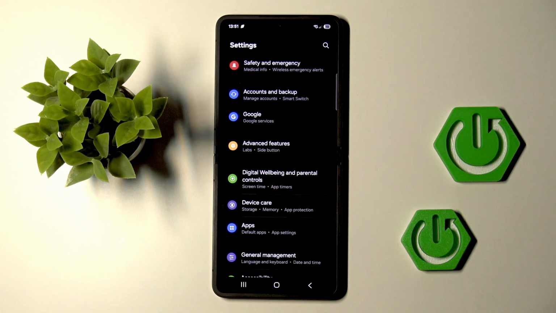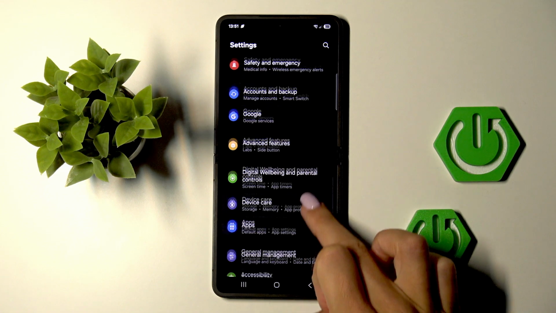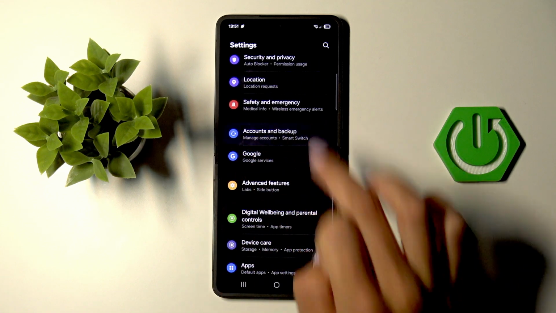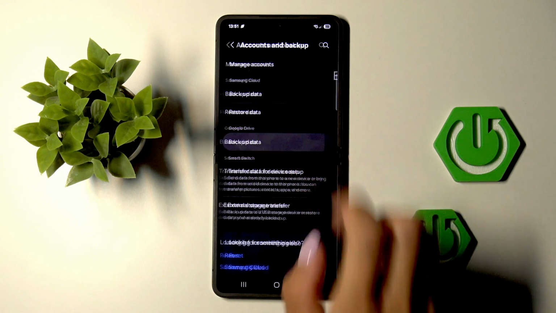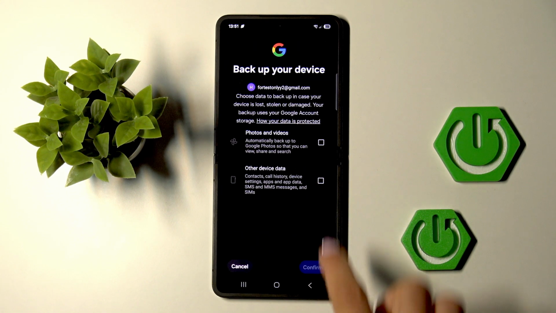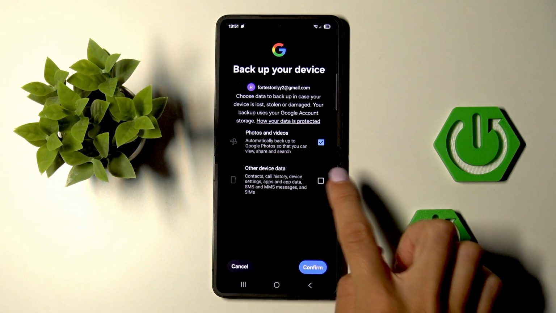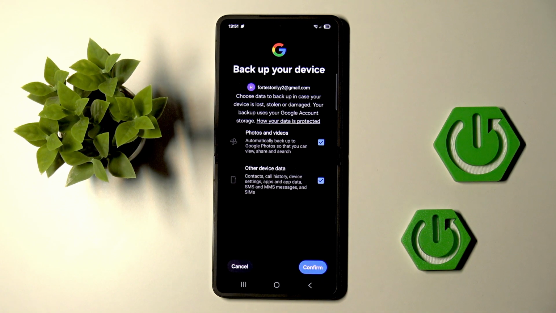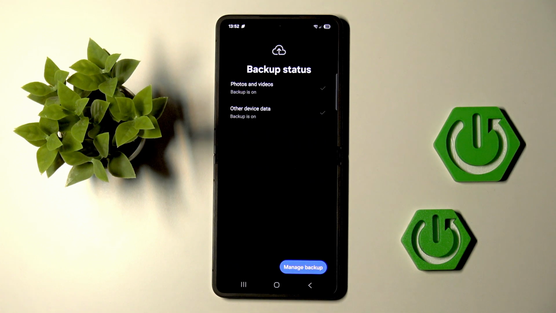And then whenever you want to activate it again, or if you want to activate it for the first time, just open Accounts and Backup again, click on Backup Data, and mark the info that you wish to back up. In my case, it's everything, photos and videos, along with other device data. Click on Confirm, and that's it.